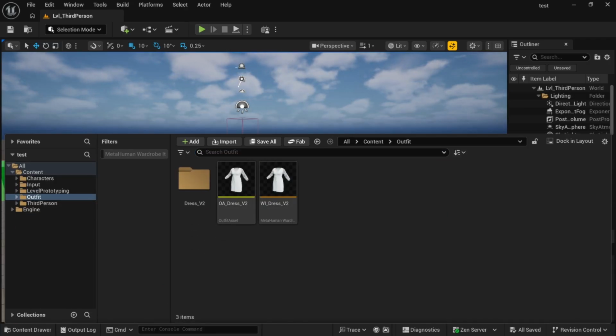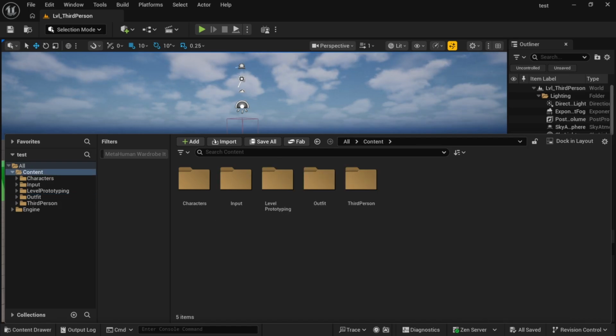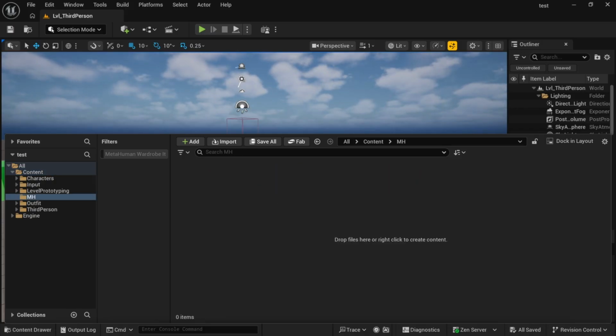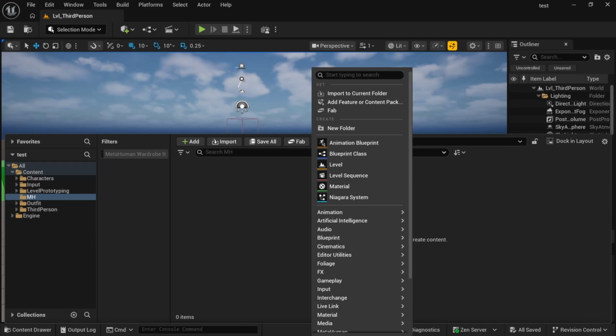So now we want to give this dress to our MetaHuman. What I recommend, again, is to create a MetaHuman folder. Don't call it MetaHuman, call it something different. I'll take MH for this folder and name it MH, because if we create a MetaHuman, it will create a MetaHuman folder, and I don't want them to be overwritten or something.